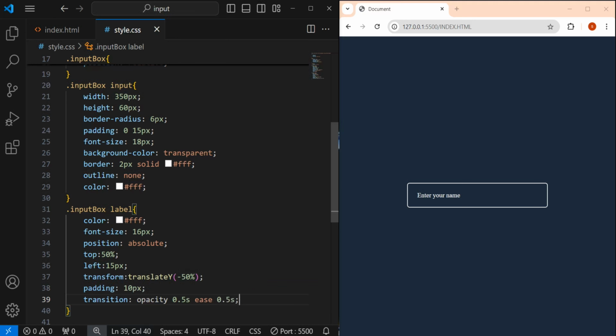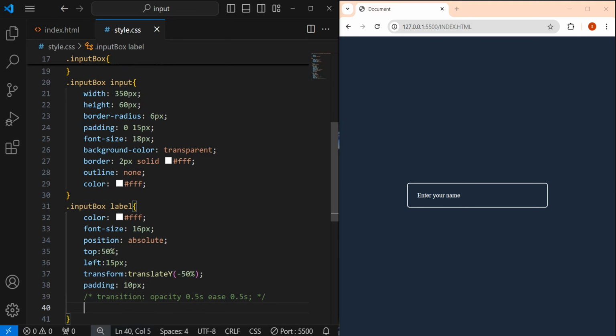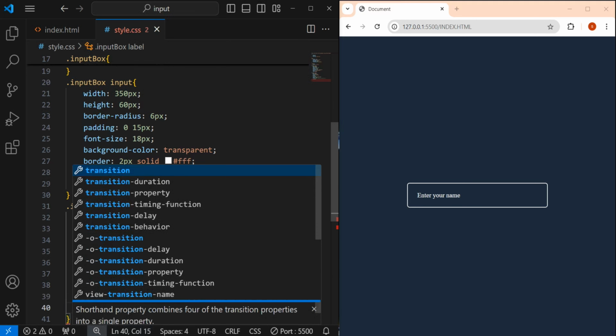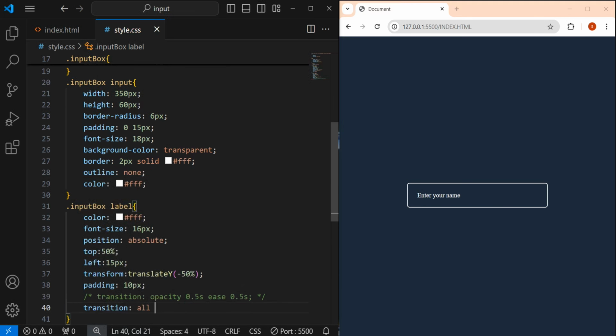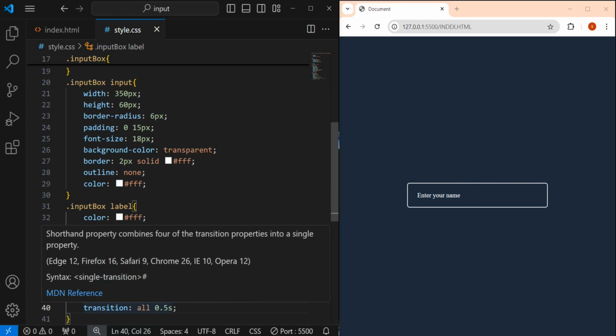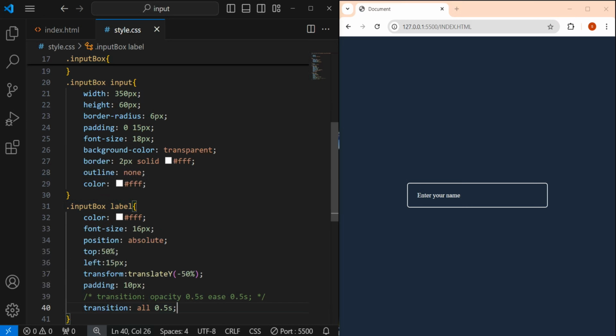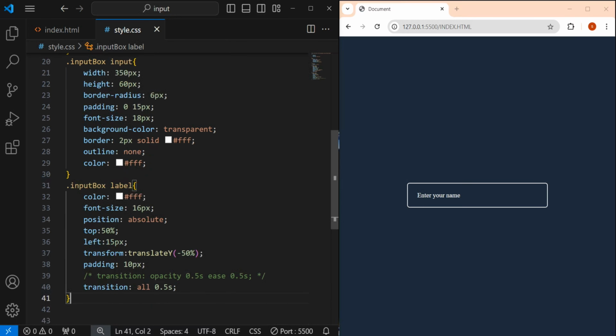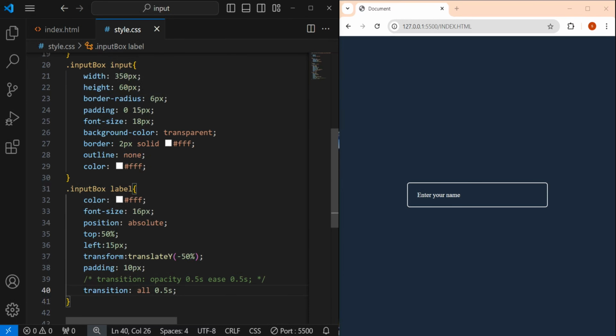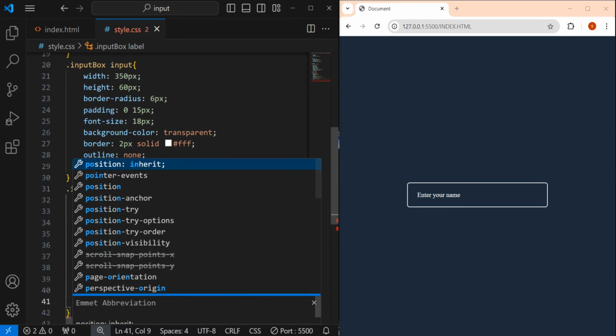Okay, so let me comment this one and let's write here transition again, and here I'll put all and I'll write here 0.5 seconds. So this basically means apply transition on all properties, which is nothing but label. Second parameter 0.5 seconds, nothing but the length of my transition. And third parameter timing function, the default value of timing function is ease. And last parameter is delay. I don't want any delay, so that's why I did not give that last parameter. Okay, simple guys. And let's take one more last property guys, that is pointer-events none.